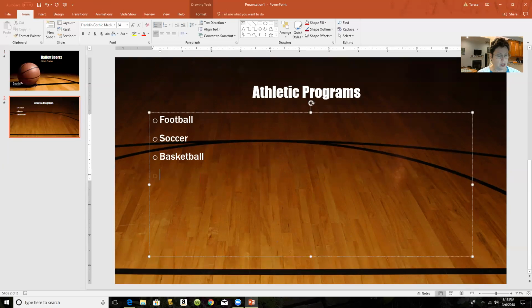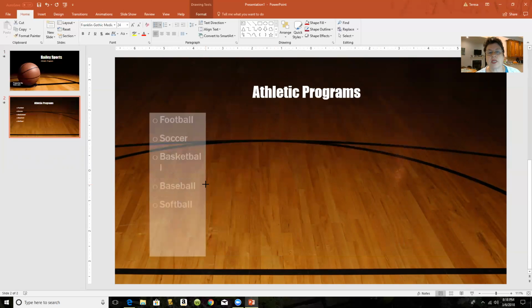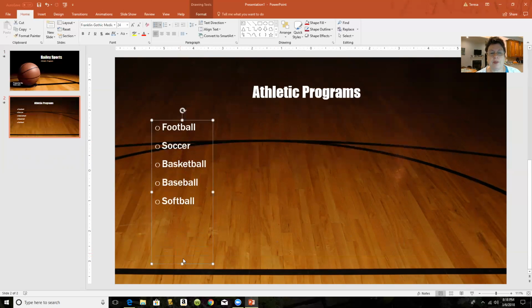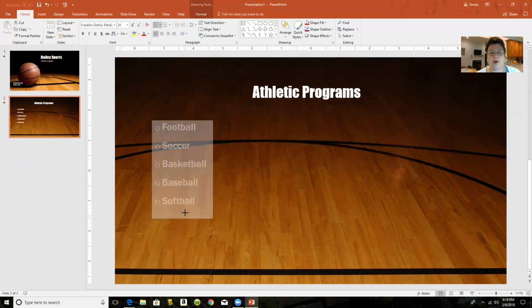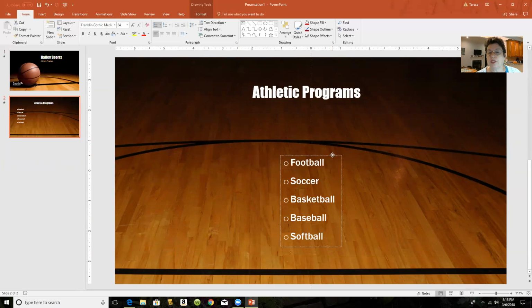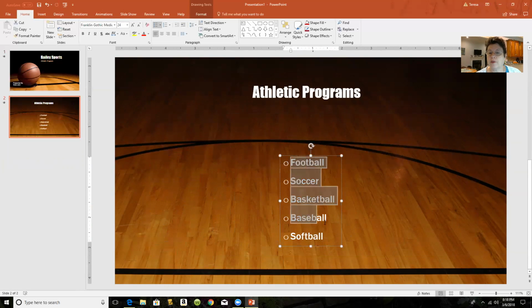Okay, basketball, baseball, softball. And you can add some if you want, all right? Now, to me, that looks kind of odd, just sitting off to the side over here. You can either keep it to the side and maybe add a picture to be creative, or you can move it over, whatever you want to do. You can make it bigger.